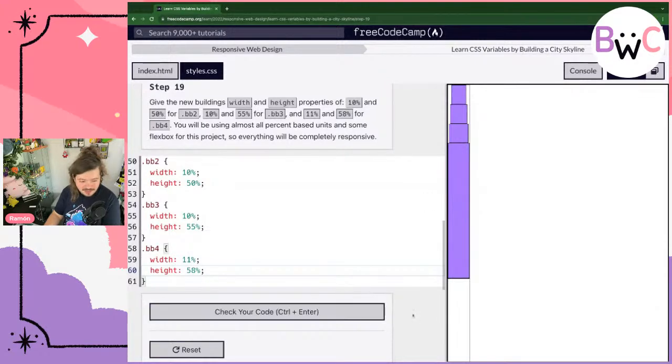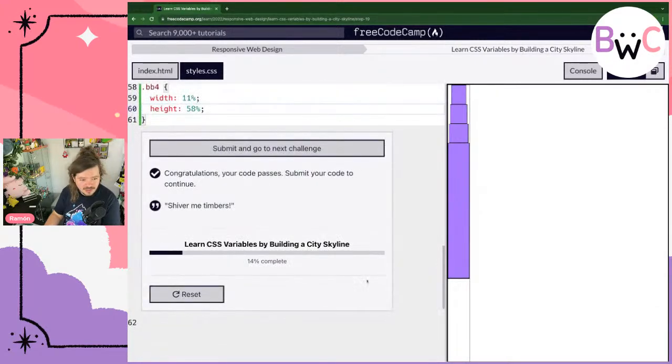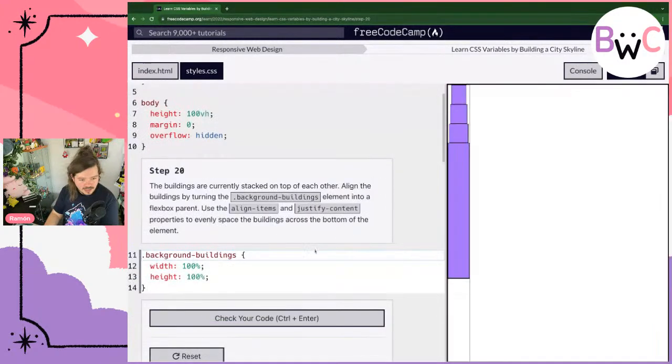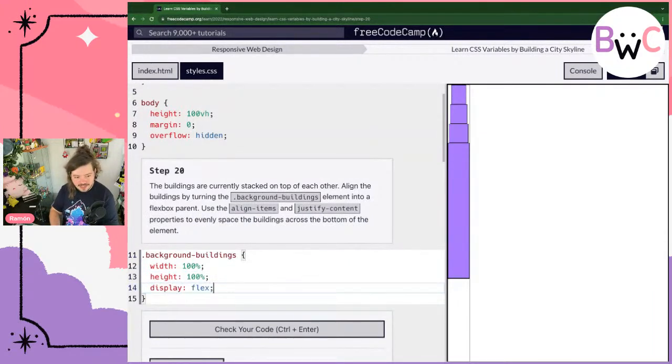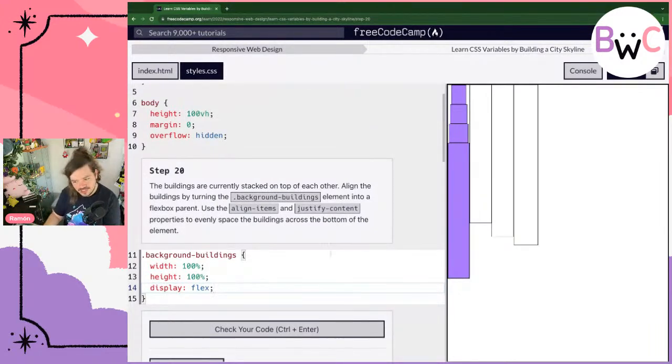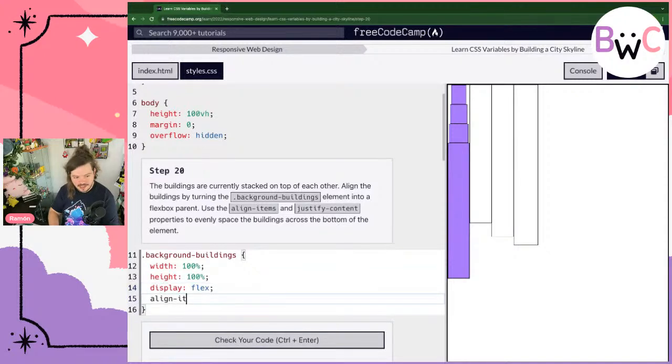That's why we don't see them yet. So we'll check our code. Pat, pat. Great. So, see? The buildings are currently stacked on top of each other. We're going to align them by making the background buildings a flexbox. And we'll use align items and justify content to evenly space the buildings across the bottom of the element. So first we'll display flex. Now the buildings are next to each other. Then we'll use align items.